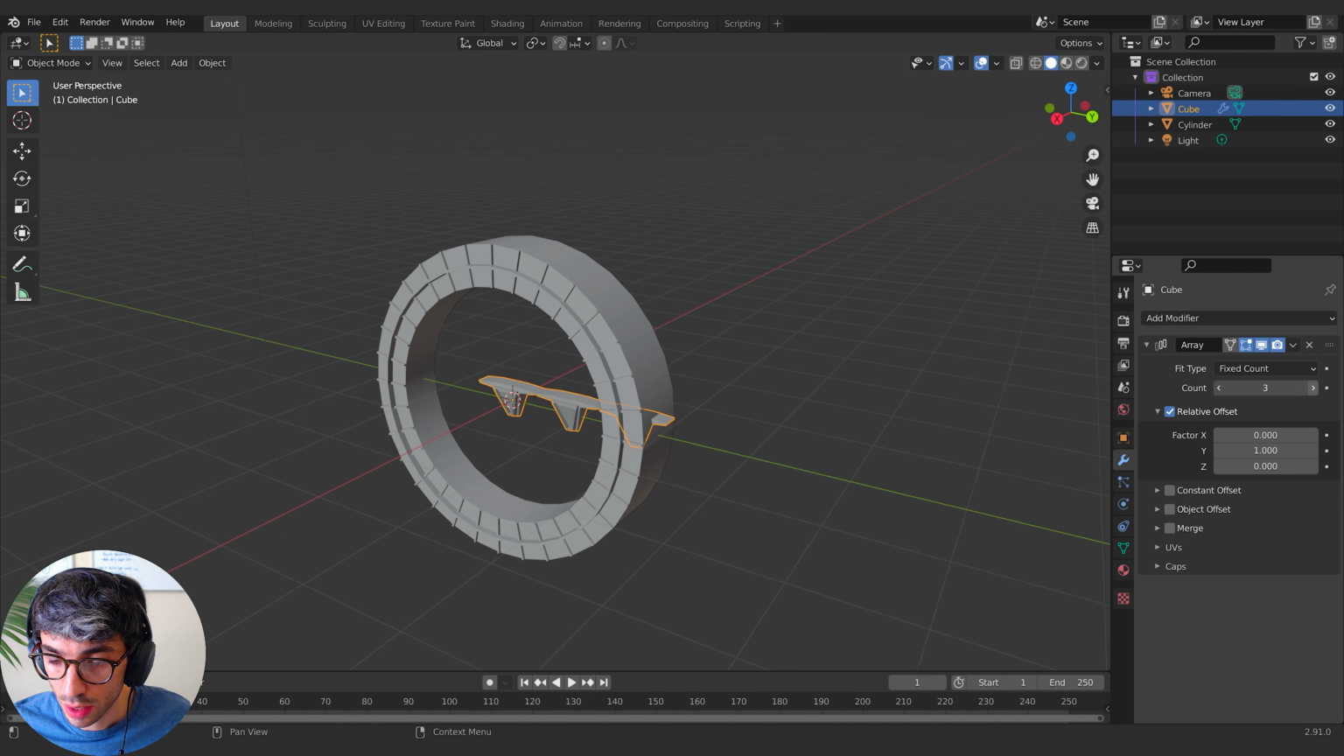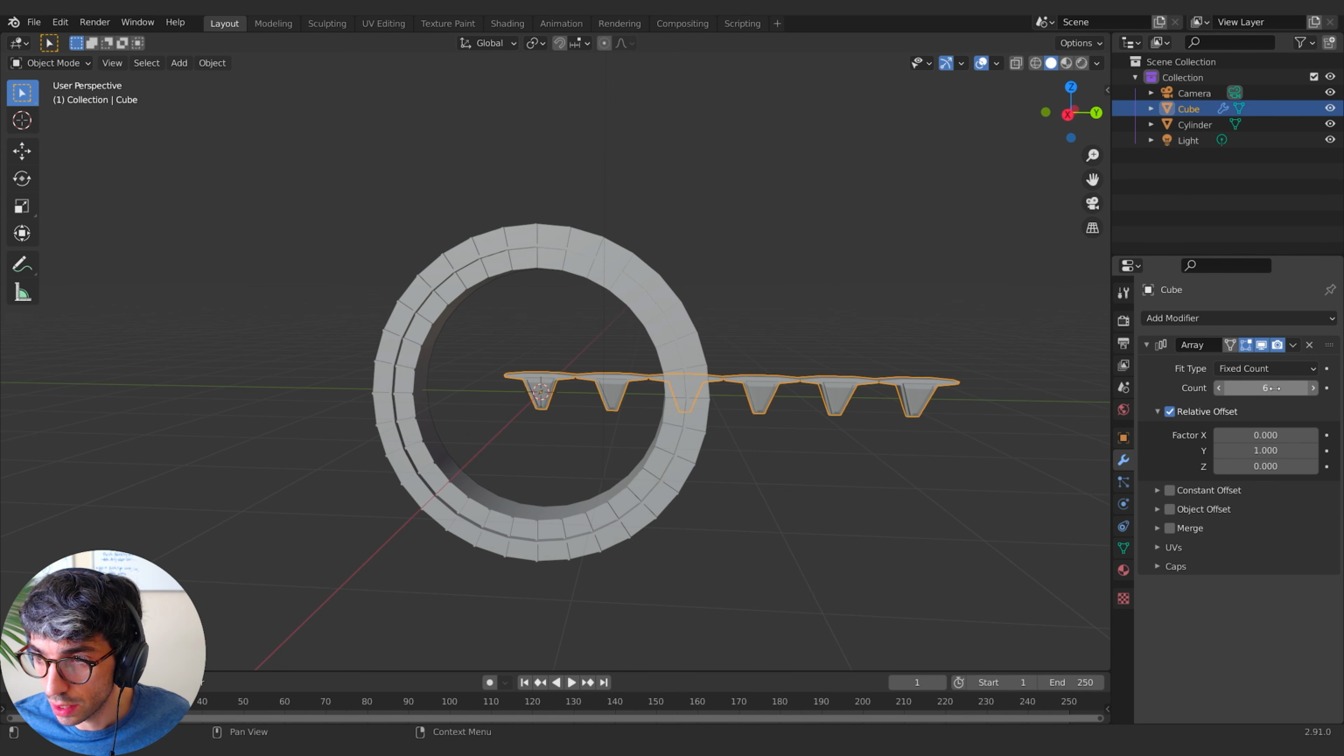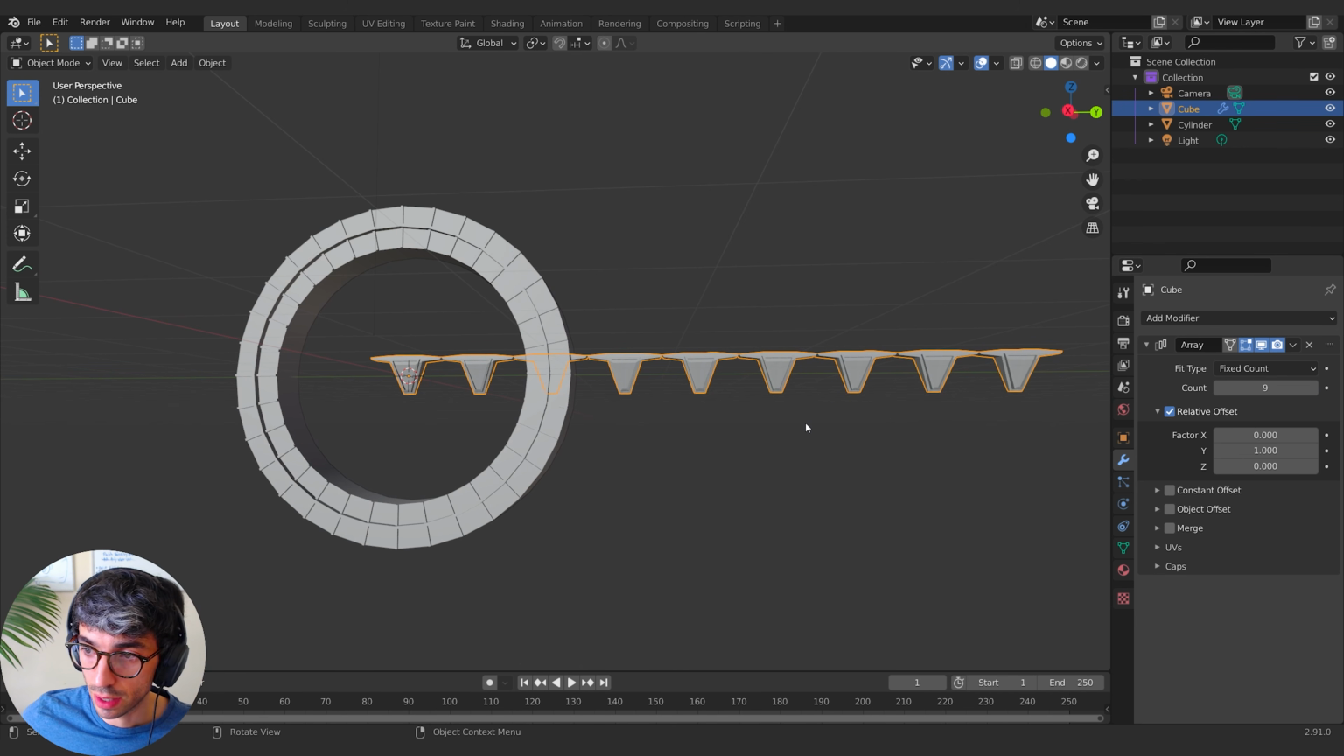Okay. And let's go ahead and make 6 of these, right? 1, 2, 3, 4, 5, 6. Beware when using the array modifier. I talked about this the other day. If you're deforming on a curve with an array modifier, for some reason it can really slow your computer down.